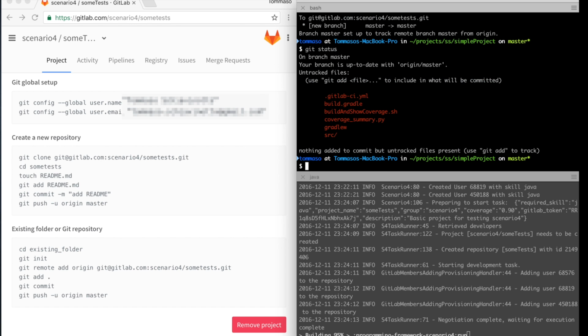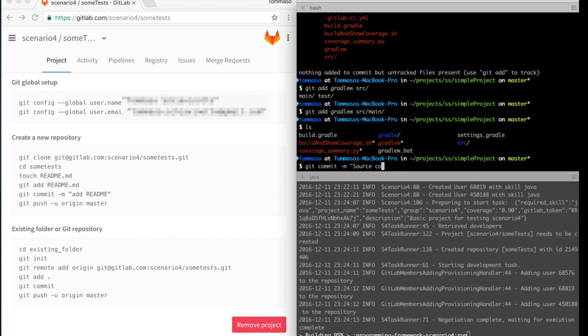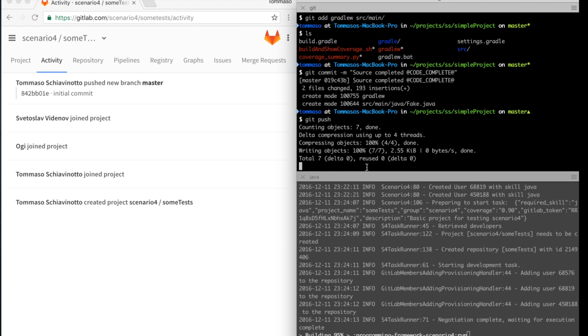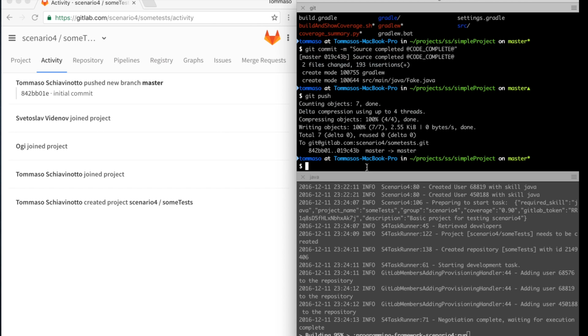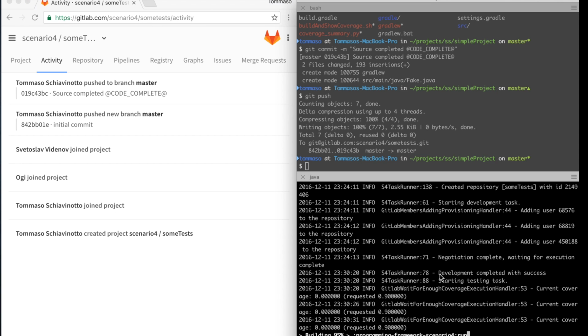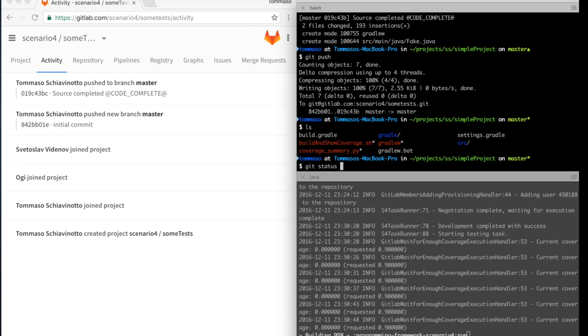We now add the source files and commit with a special string, code complete, between @ characters to indicate the ending of the first phase. When this commit is pushed, we can see that reflected in the GitLab project activity page. In the bottom console instead, you can see that the task of the first phase has been completed and the execution of the second one is started by checking the code coverage.